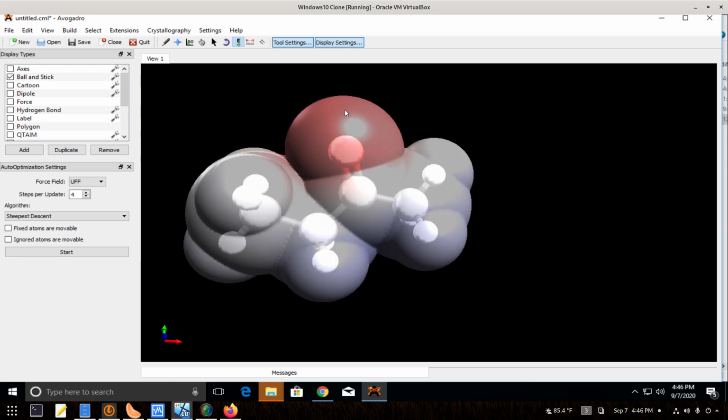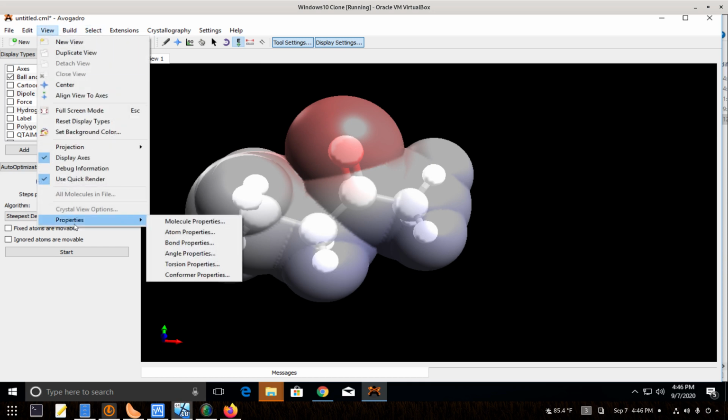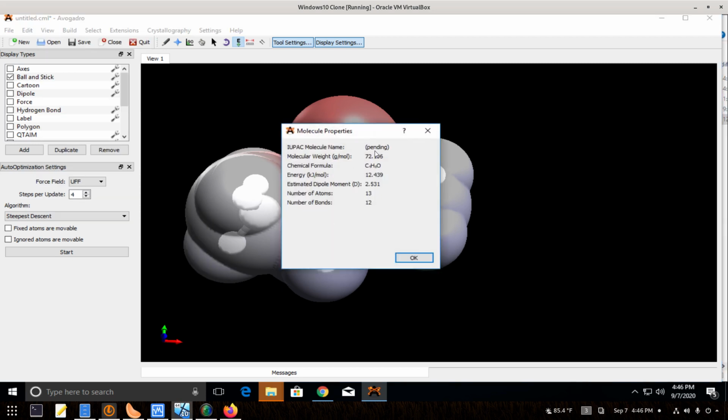All right, but that is what you're going to be doing on your own. But I actually want to show you something more to speed up the process some. Right now I have a butane with a ketone in it. If I go here to view and do properties and then molecule properties, it's going to look up the name. Depending on how fast your internet connection is, that should already be done. I'm going to give it just a second. I know I have a bad internet connection right now. Oh, there it goes. So butan-2-one.